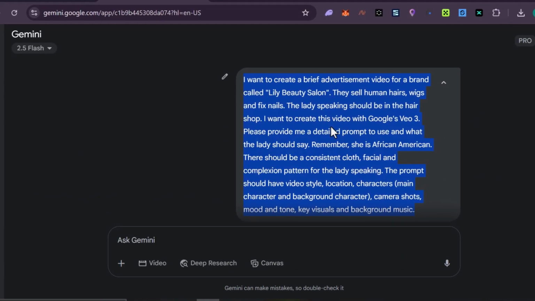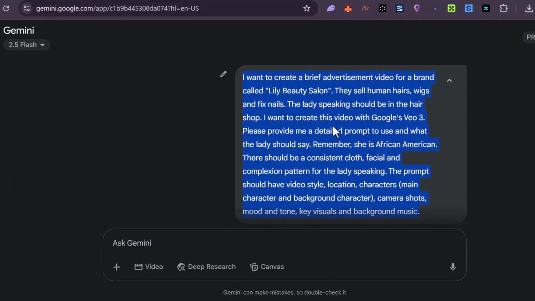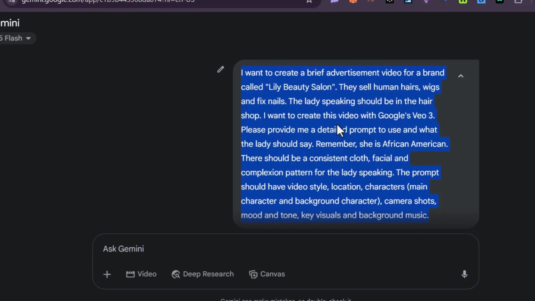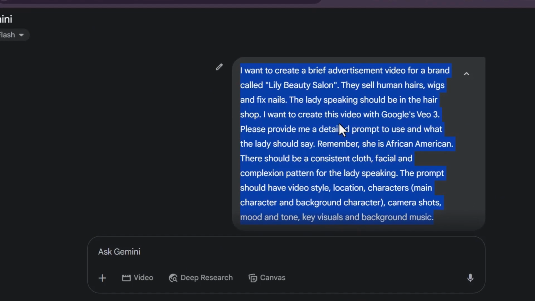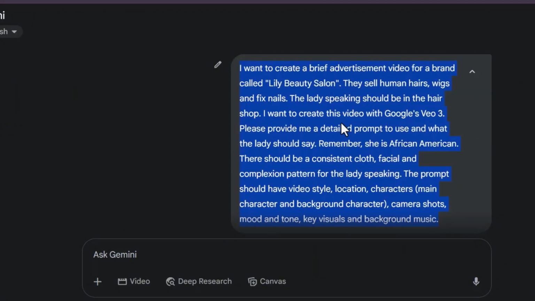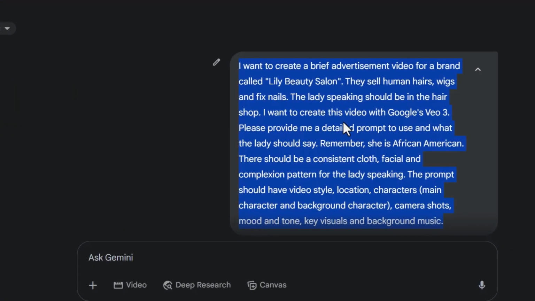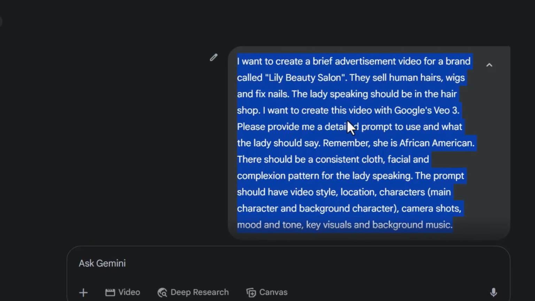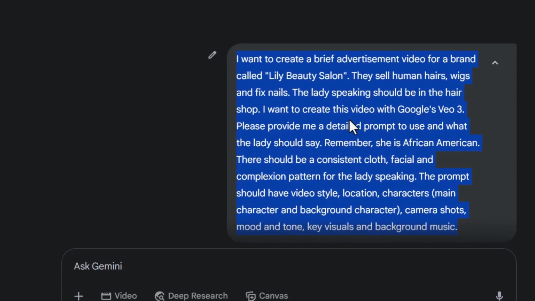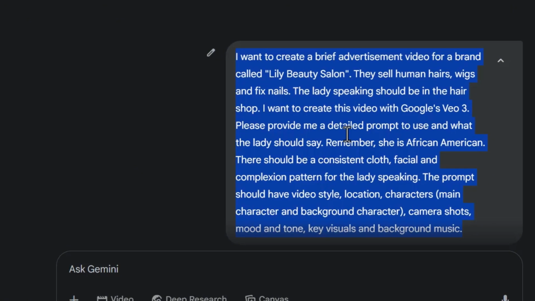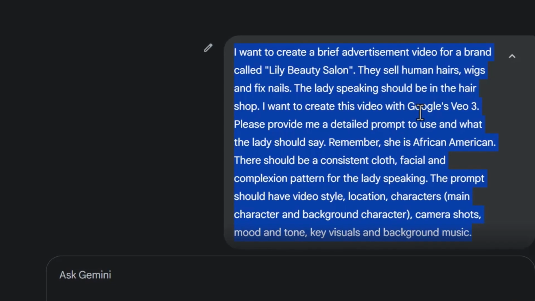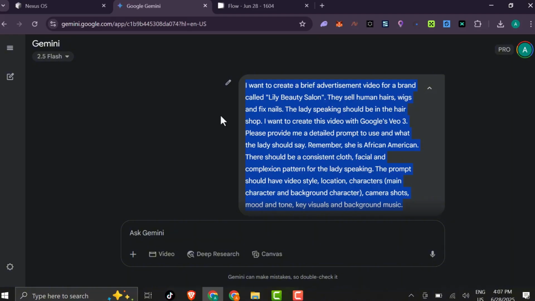They sell human hairs, wigs, and fixed nails. The lady speaking should be in the hair shop. I want to create this video with Google's VEO3. Please provide me a detailed prompt to use and what the lady should say. Remember, she is African American. There should be a consistent cloth, facial, and complexion pattern for the lady speaking. The prompt should have video style, location, characters, main character and background character, camera shots, mood and tone, key visuals, and background music.